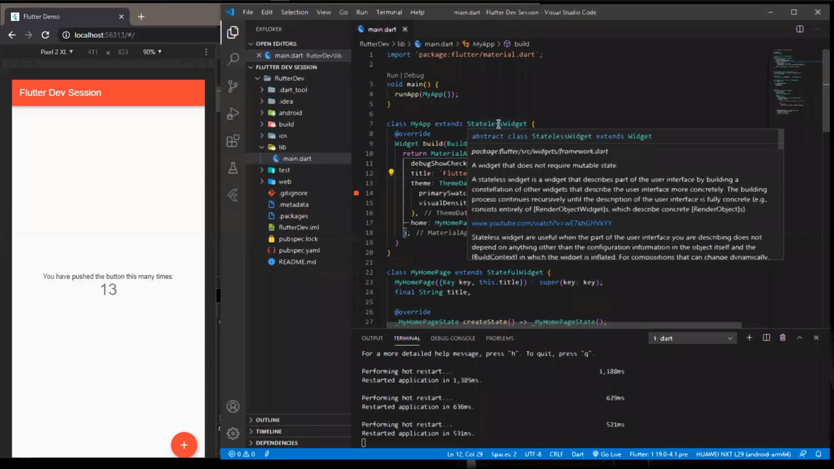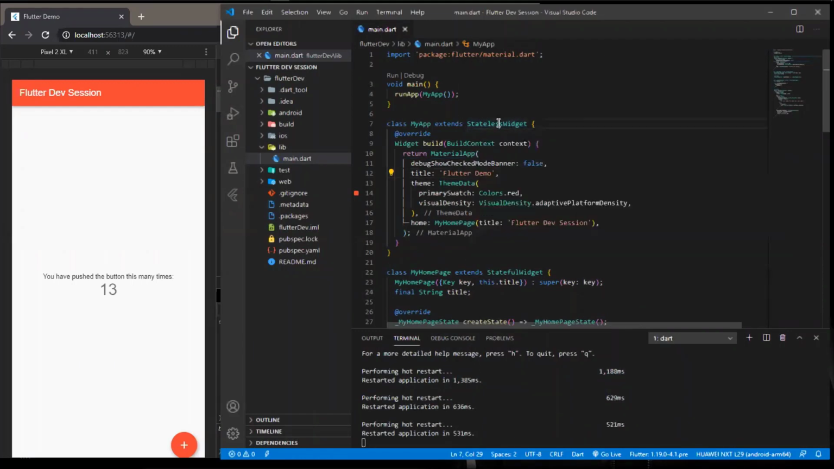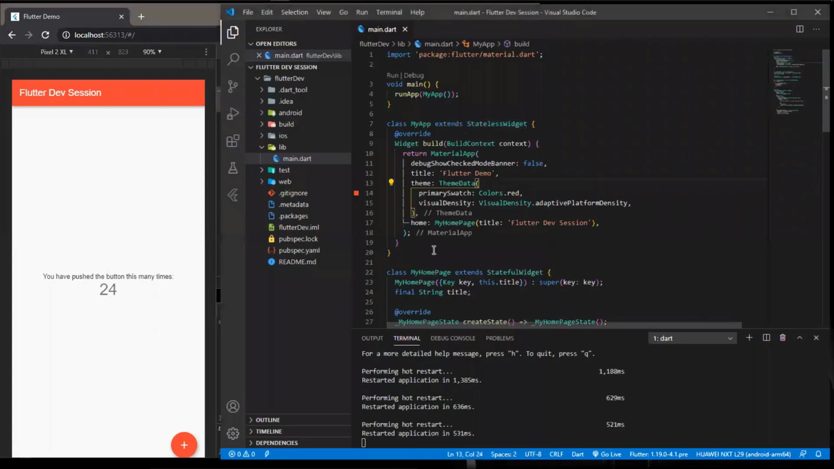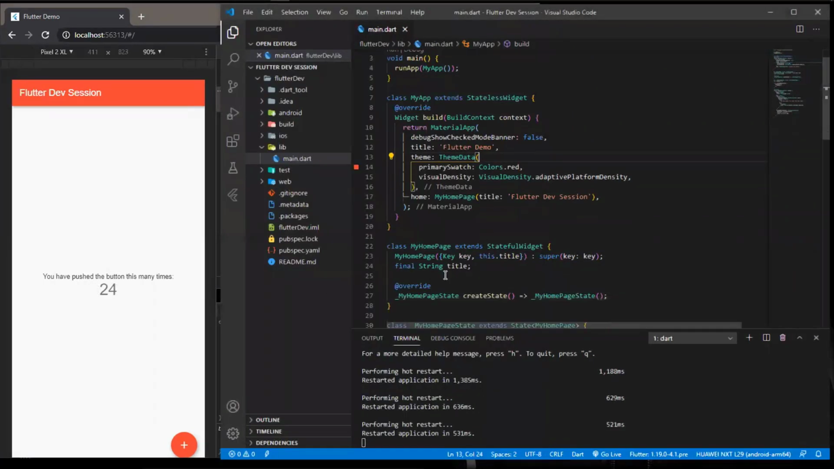Let me first explain the difference between stateless and stateful widget. A stateless widget means that your app has something that is not changing its state. Just like I can see the Flutter Dev session over there, it's not changing its state, and you can also see there's a button that is not changing its state, but there is something here, a number, that is changing its state continuously. So in this app, the whole layout is stateless, but this number will be in a stateful function or a stateful class.